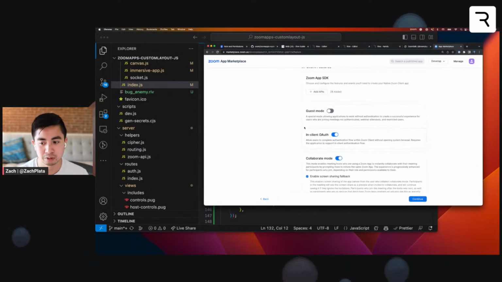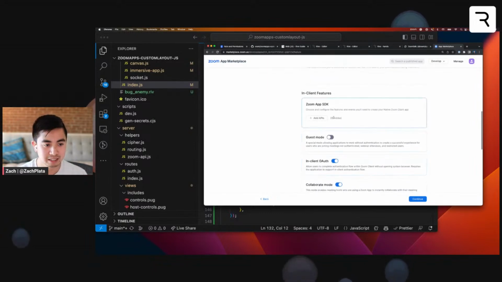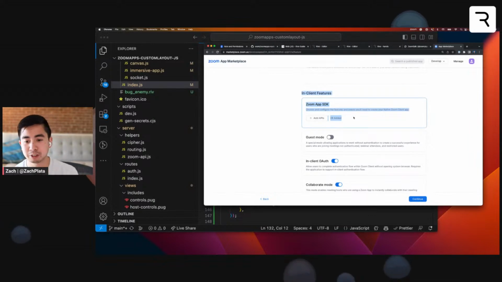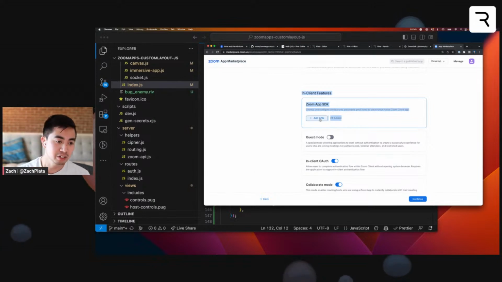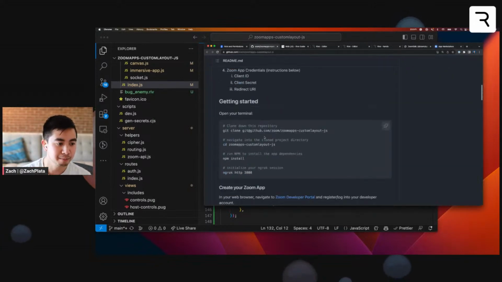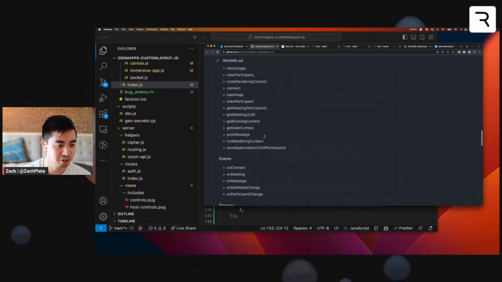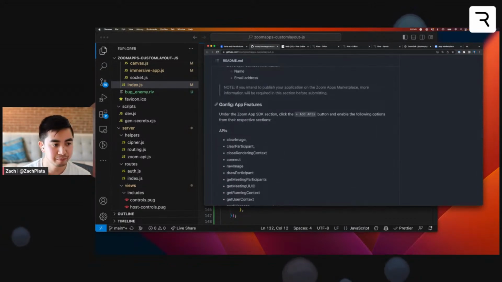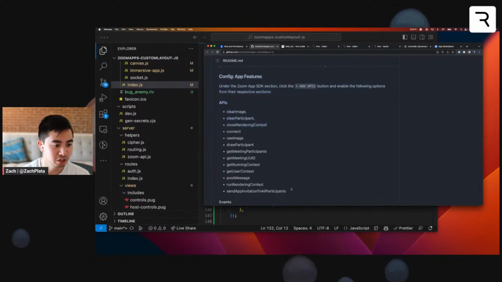The main part that you'll want to keep in mind is this Zoom app SDK portion. When you're creating a Zoom app, you have to manually request what SDKs and callback events you want to subscribe to. For example, this Zoom sample app tells you the list of things that you'll want to configure for your Zoom app on the marketplace. For this app, you need all these different APIs like clear image, raw image, draw participant.